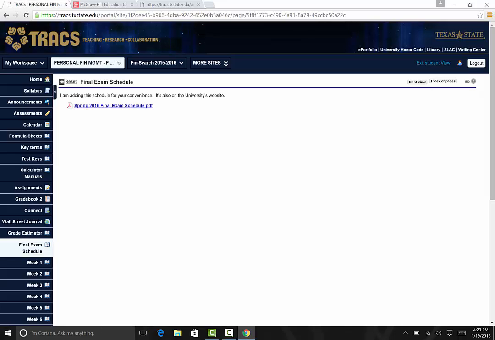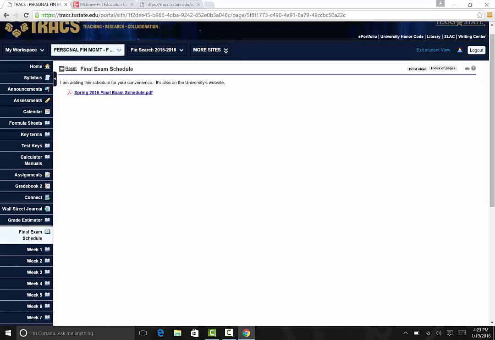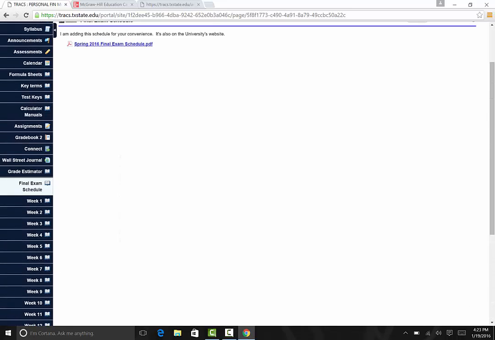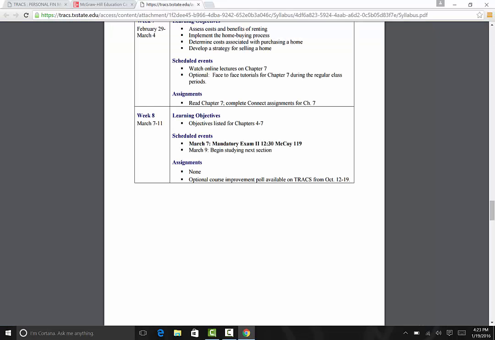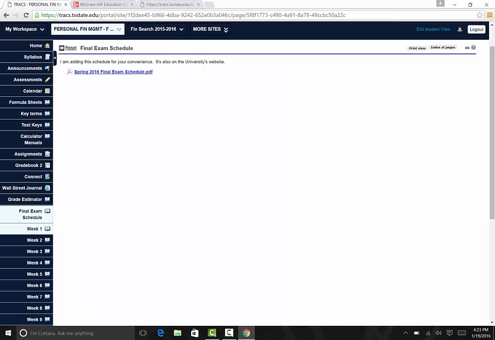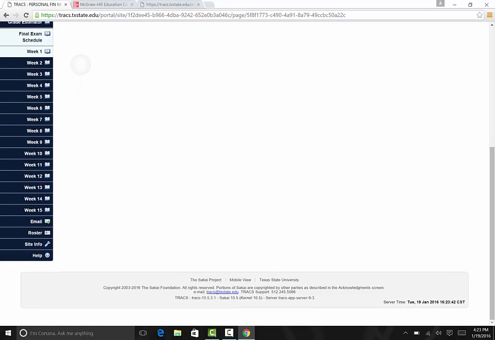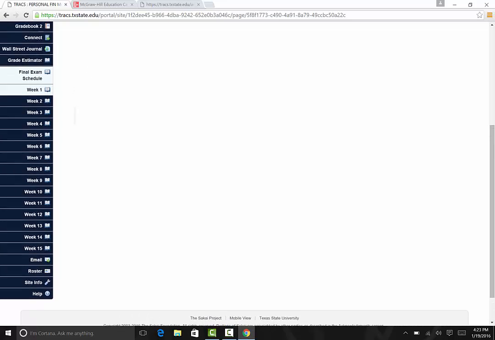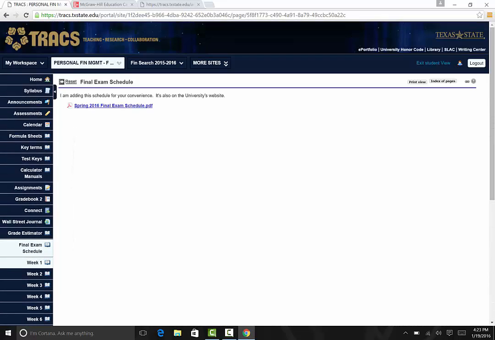Final exam schedule, I stuck this in there for your use for other classes. The final exam period is on the syllabus and also on the calendar. And as you can see here, the mandatory final exam is May 11th at 11 a.m. in McCoy 119. Let's see, that's about all. If you want to email the whole class, there's an email back down there. You can also look at the roster. I don't think you're going to probably want to. Anyway, for those of you who can make it, I will see you tomorrow.